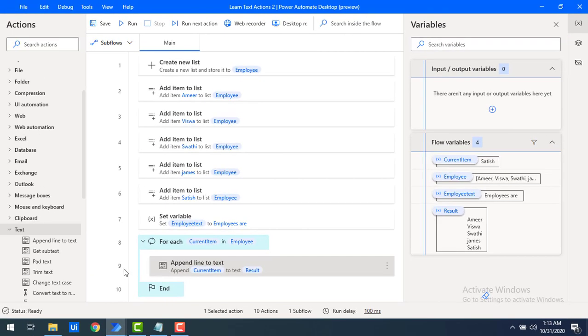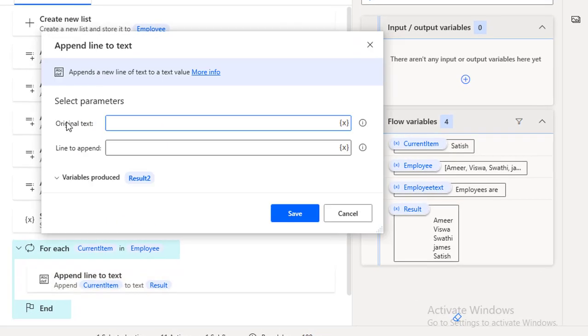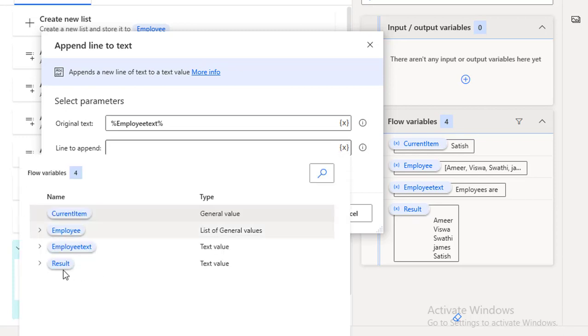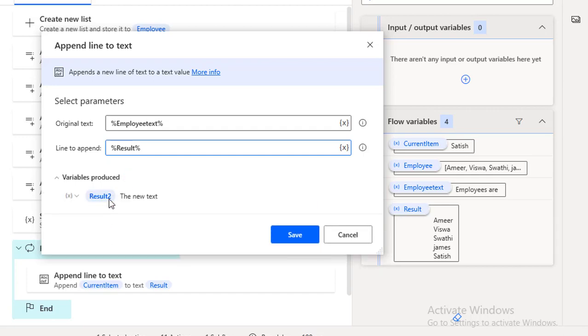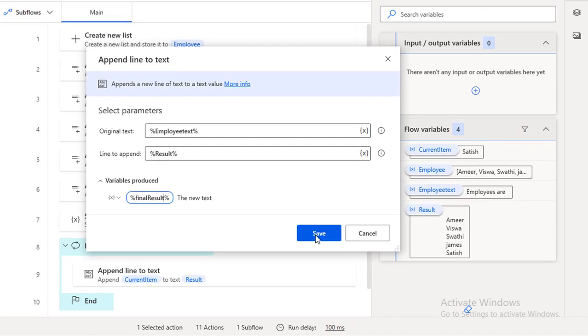I'm going to add one more append line to text after the for each. Let me drag and drop it onto the workspace after the end of the for each. Now what is the original text? I'm going to select employee text, and then the line to append. What is the line to append? The result. Let me select the result over here. After appending line to text, one more variable is produced, that is result. I will name it final result. Okay, now let's save this.